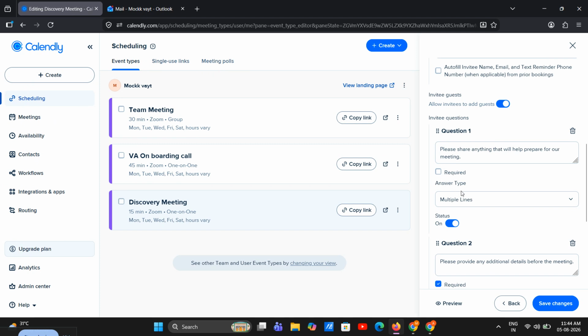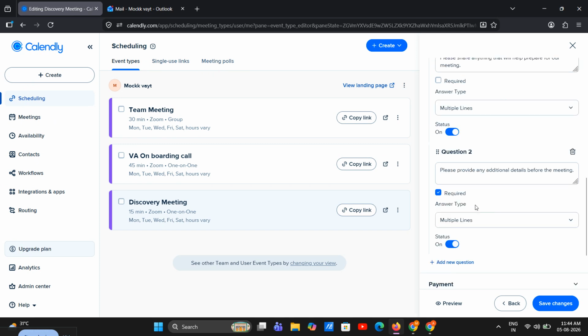If there's already a question in the form that you want to change, you can edit that one instead of creating a new one. Just update the wording, adjust the answer type if needed, and make sure it still matches the purpose of your event.